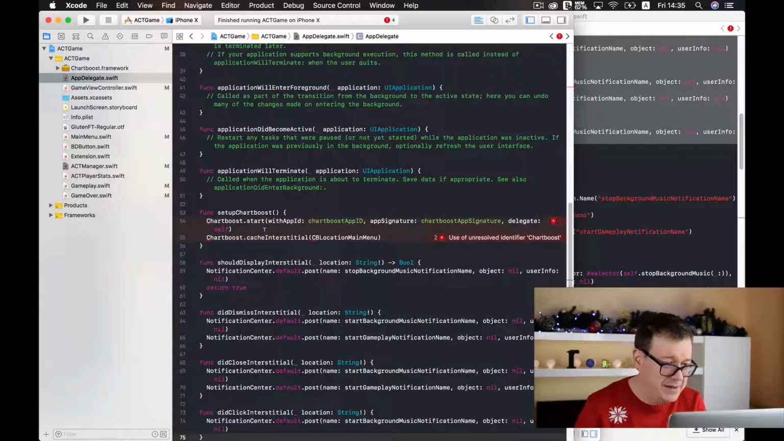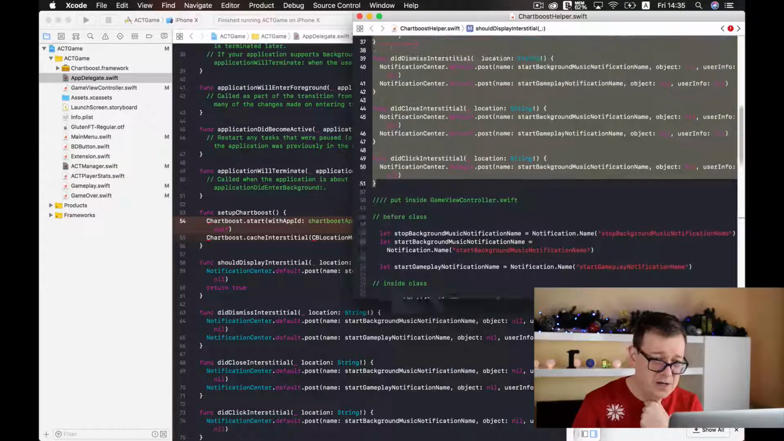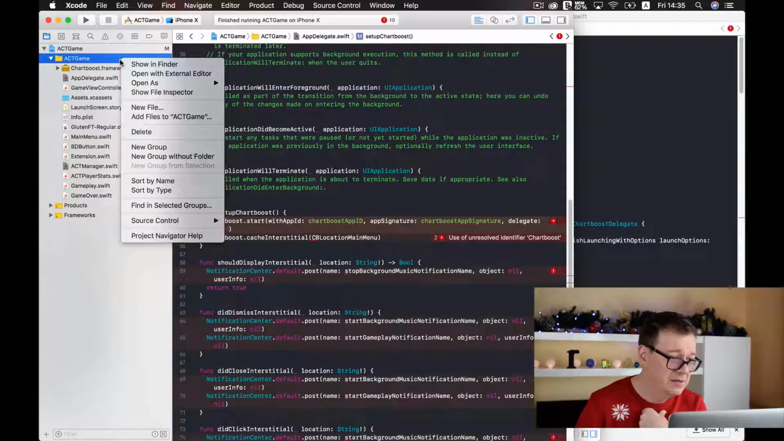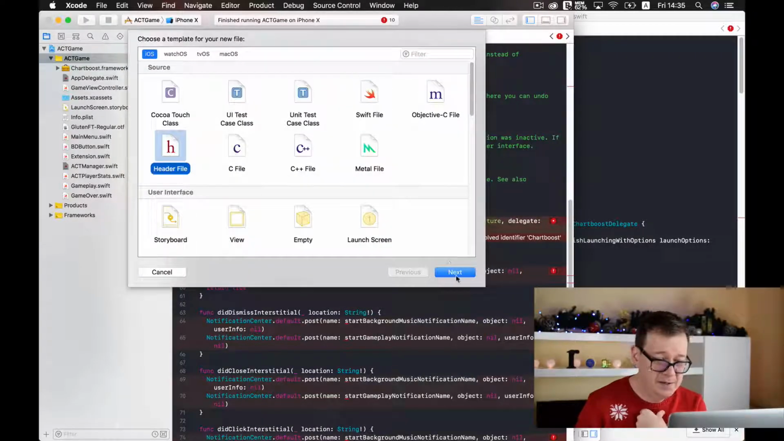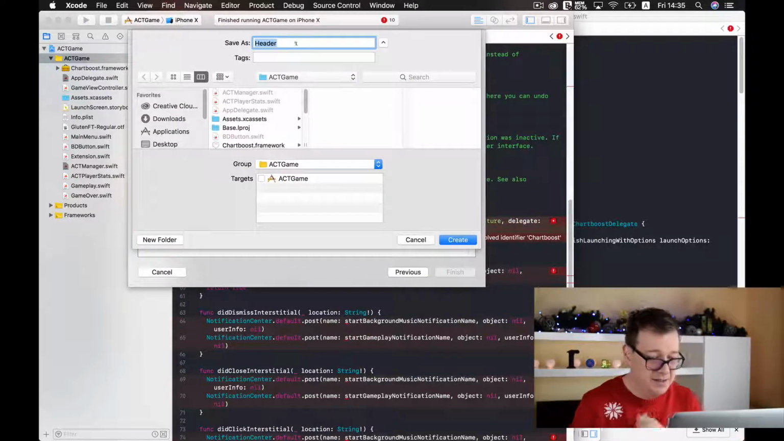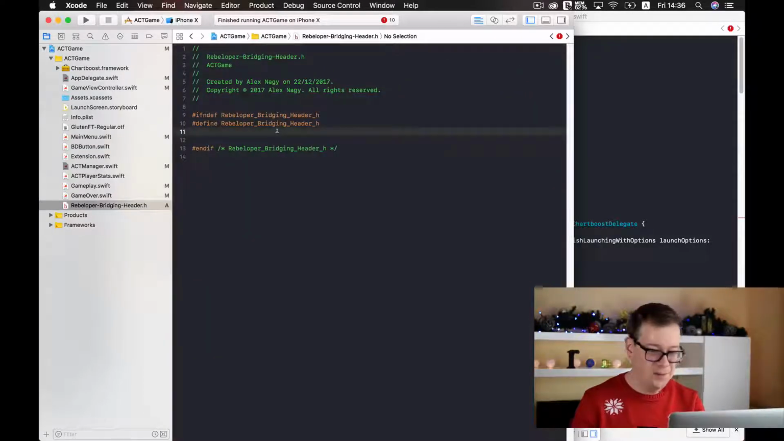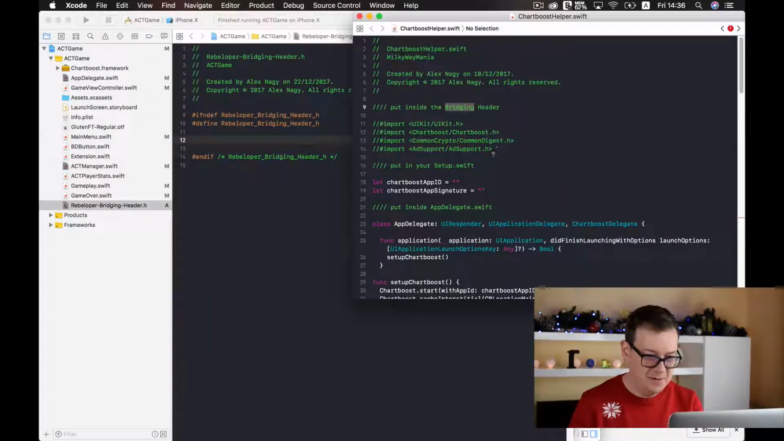Let's add this here. Yeah, Chartboost isn't recognized, so we need to add a bridging header. So let's go ahead and create that now. Let's add a new file. It will be a header file. Next, and I will just name this developer. Okay, let's add it to our target. Let's create it. Now, let us just add all over these.